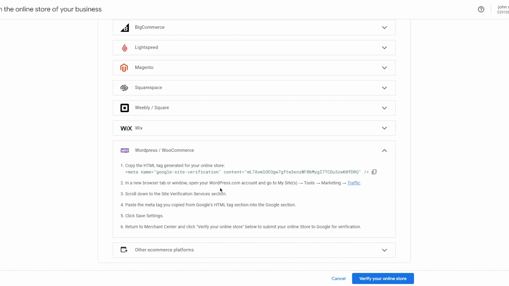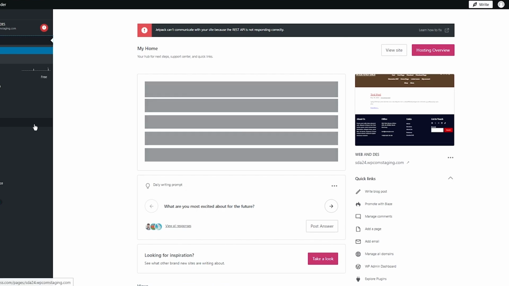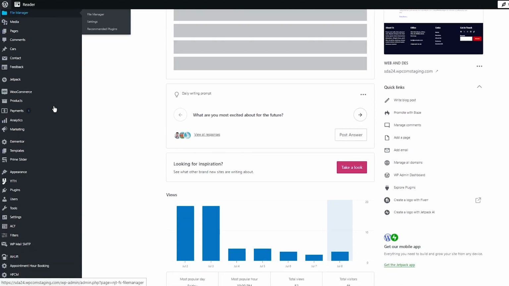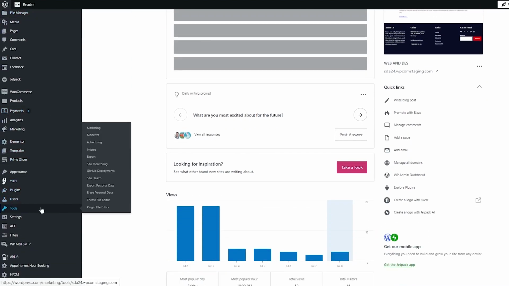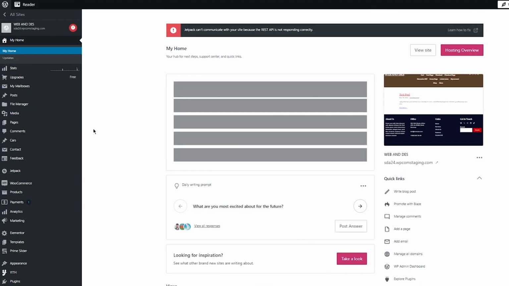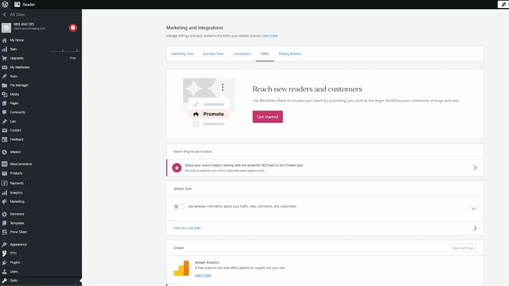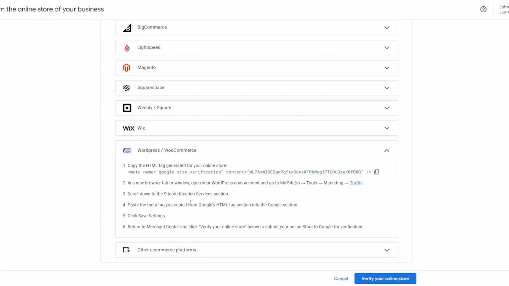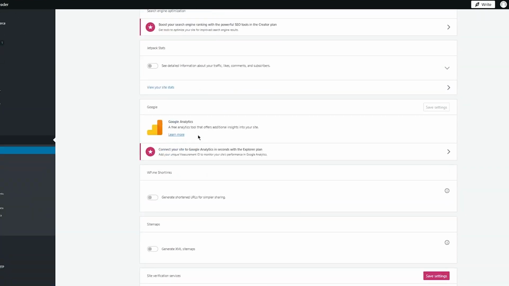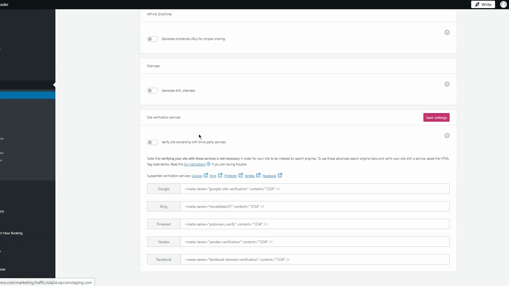Okay. Now, once you go to your WordPress account, go to your site. Here, you're going to find the tools section. Now, generally, your tools are going to be right under here. And from here, you're going to go over to marketing. Now, once you go over to your marketing tools, you're going to go over to traffic. And once you go over to traffic, it says scroll down to the site verification services section. So here are the site verification services.